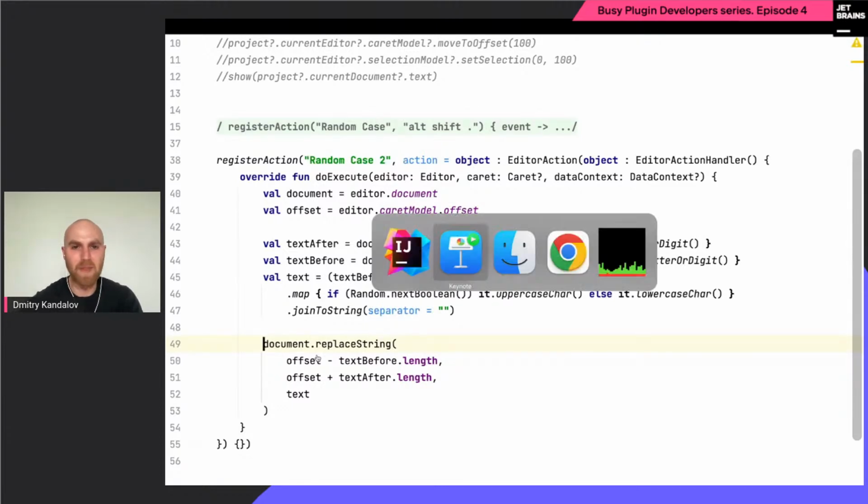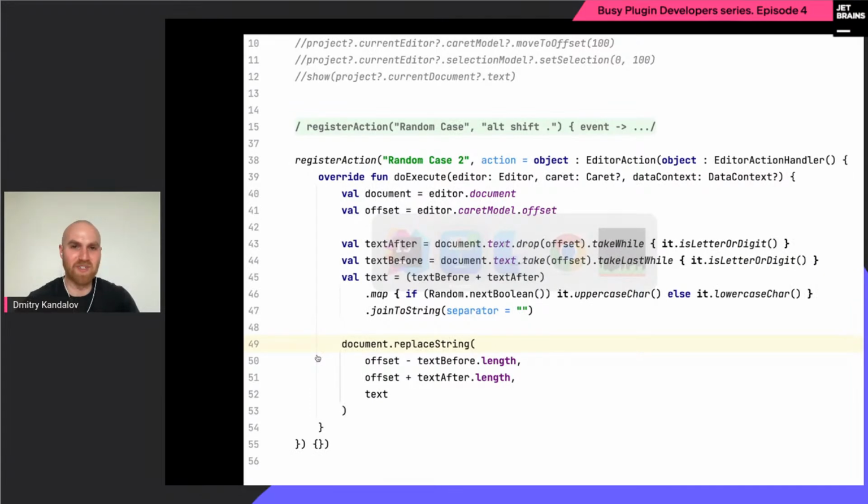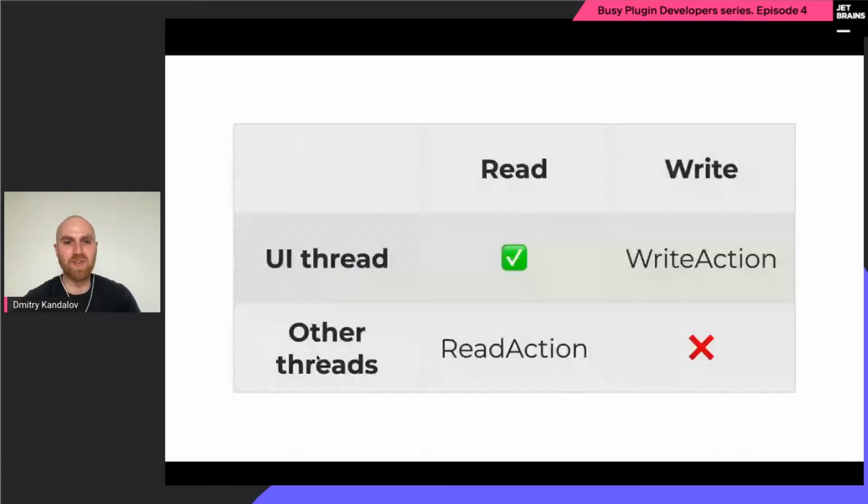And to summarize, this is what I was talking about. If you are on the user interface thread, also called the event dispatch thread, this is where actions are running, then you can read everything, right? So that's the green tick. If you are modifying something, you need to wrap your code into a write action on the UI thread. But on all other threads, you can do reads, but you need to wrap them inside a read action, and you cannot modify any objects from other threads. So these are the threading rules.